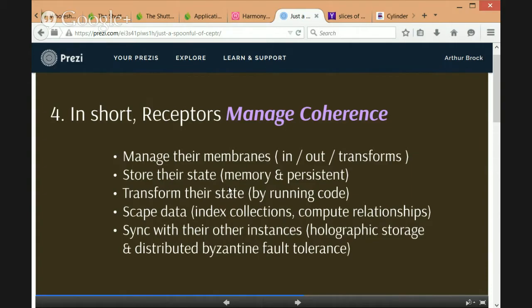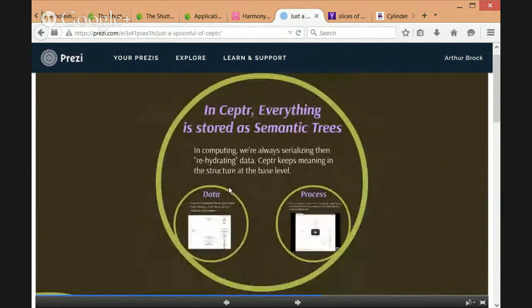And then here's one of the really cool things: they sync with their other instances. So you can have an instance of something, like a Bitcoin-like currency, and it synchronizes with the other instances. There are a few different ways that this works, but it uses a kind of holographic storage model, a little bit like a distributed hash table scenario, and provides distributed Byzantine fault tolerance.